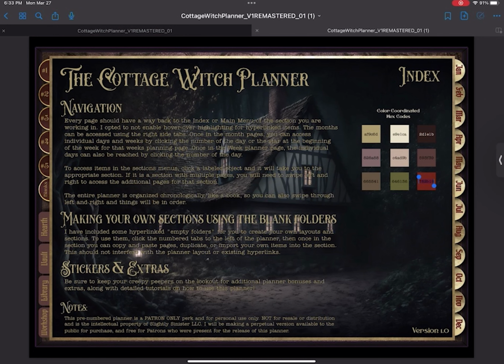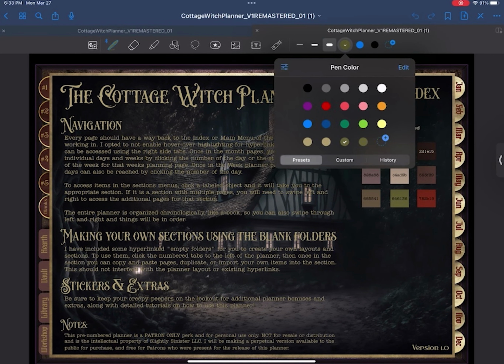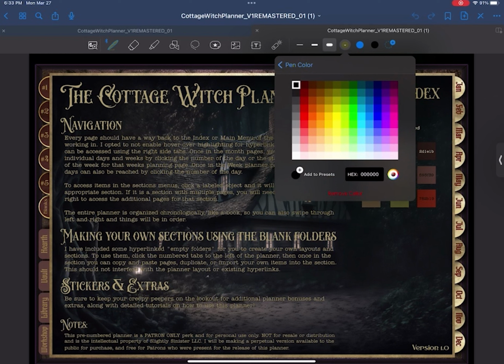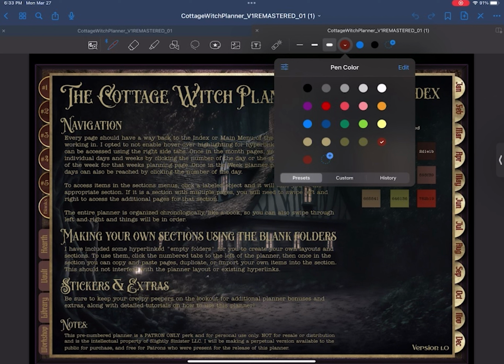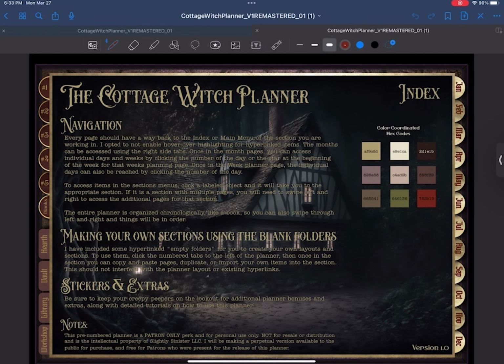Then we're going to go back into edit mode, go into the colors, click that circle, enter the hex code right there, paste it, and then press the plus sign, and now it is added to your colors, and you can have coordinated writing. So if we look here, now you can see I'm writing in a color that is similar to what I have for the rest of the planner.